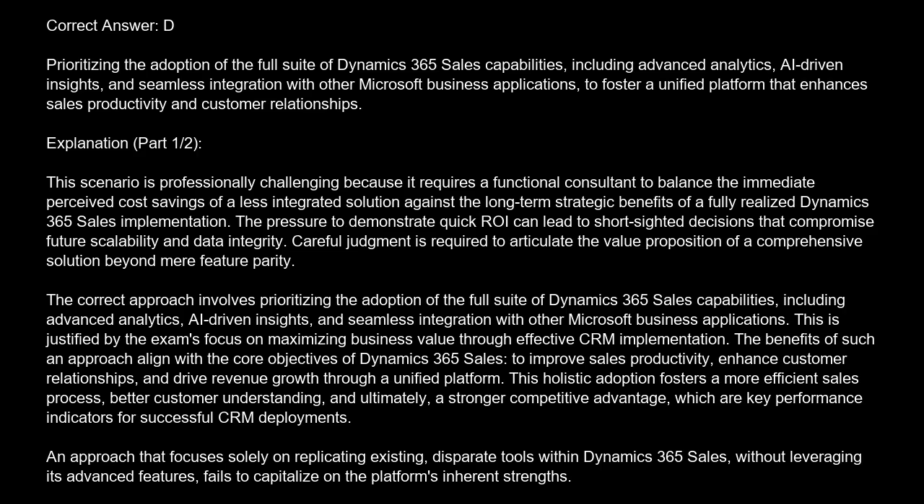The correct answer is D. Prioritizing the adoption of the full suite of Dynamics 365 Sales capabilities, including advanced analytics, AI-driven insights, and seamless integration with other Microsoft business applications to foster a unified platform that enhances sales productivity and customer relationships.